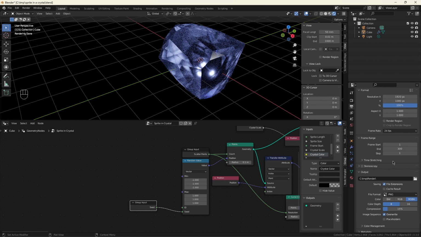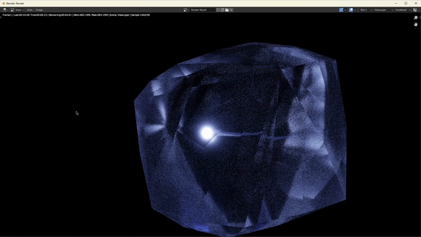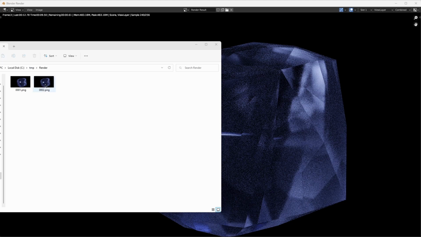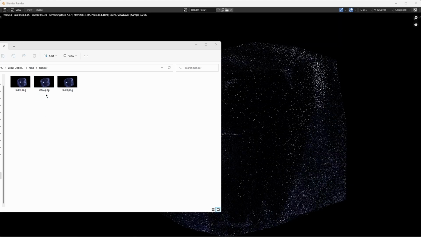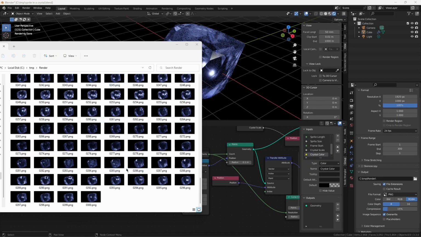But now we're ready to go. To start the animation rendering, go up to Render, Render Animation. And it goes. Now, as this is going, you want to come over to your render folder and make sure that the PNGs are actually being generated. You wouldn't want to go away for a few hours and come back and see that nothing's being done. But as you can see here, it's working. So I'm just going to let it roll.